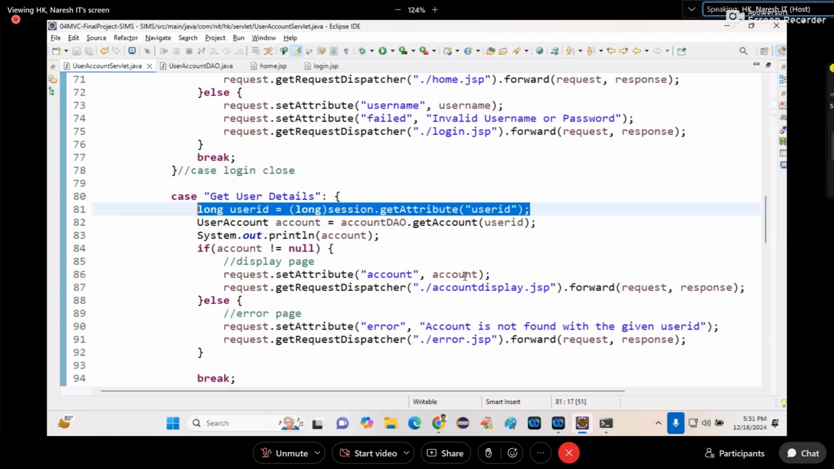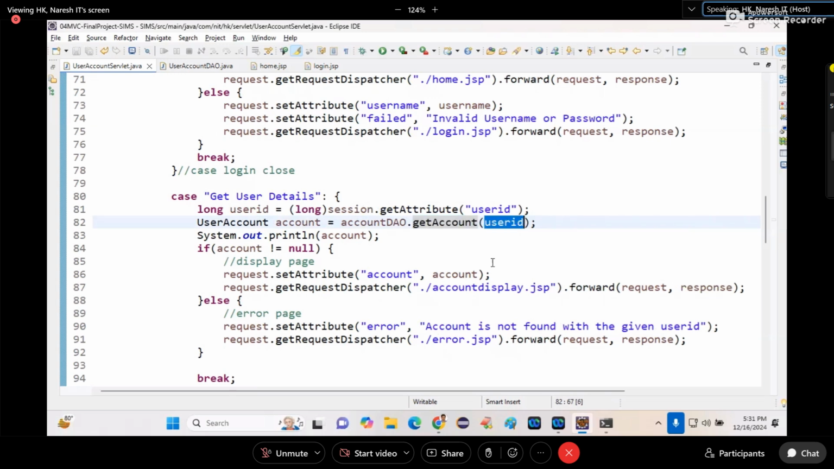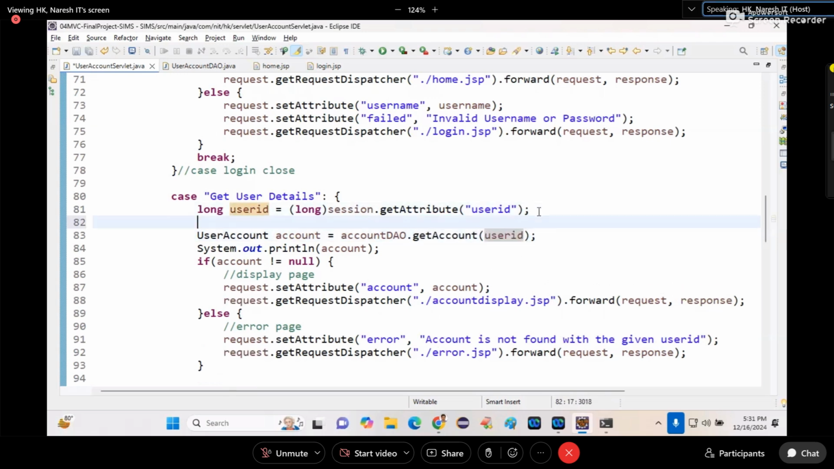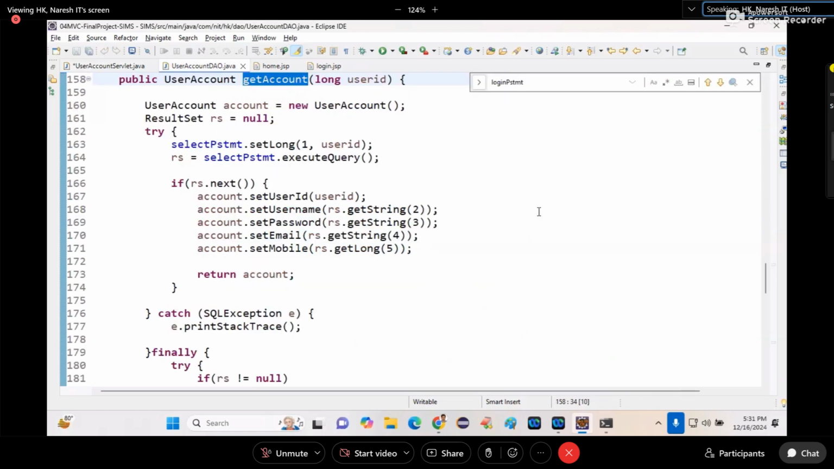I take the user ID from the session, typecast it to long, and store it. Then I am getting the account by passing what? The user ID. Okay, then get account of user ID. Go to the DAO. Once the required values are ready, then what do I have to call? The DAO. In core Java, once the required deposit value is collected, you call account.deposit, account.withdraw, account.currentBalance.